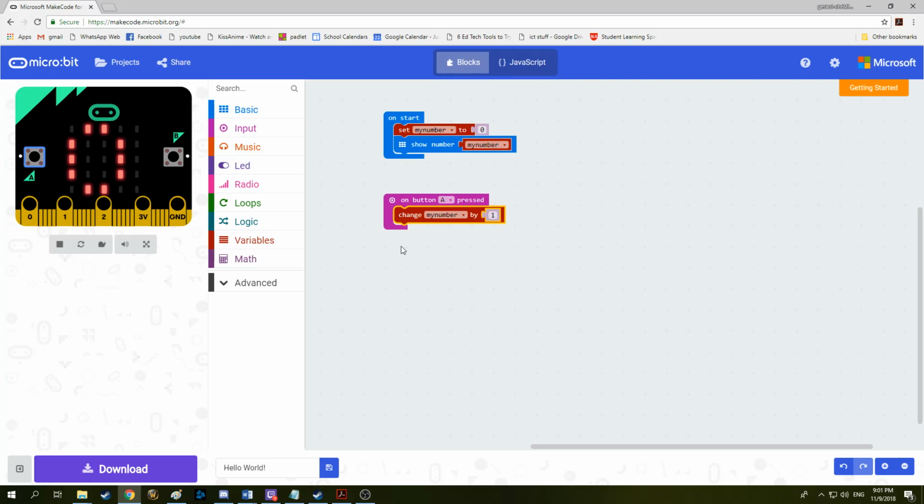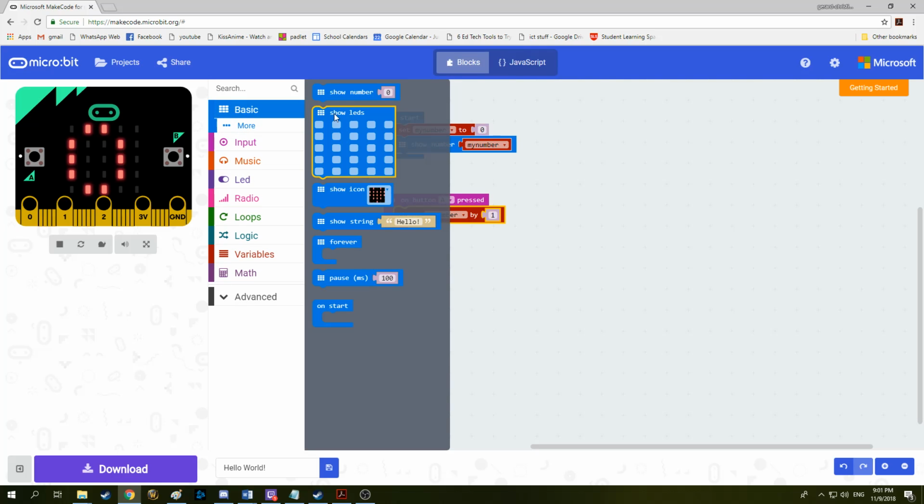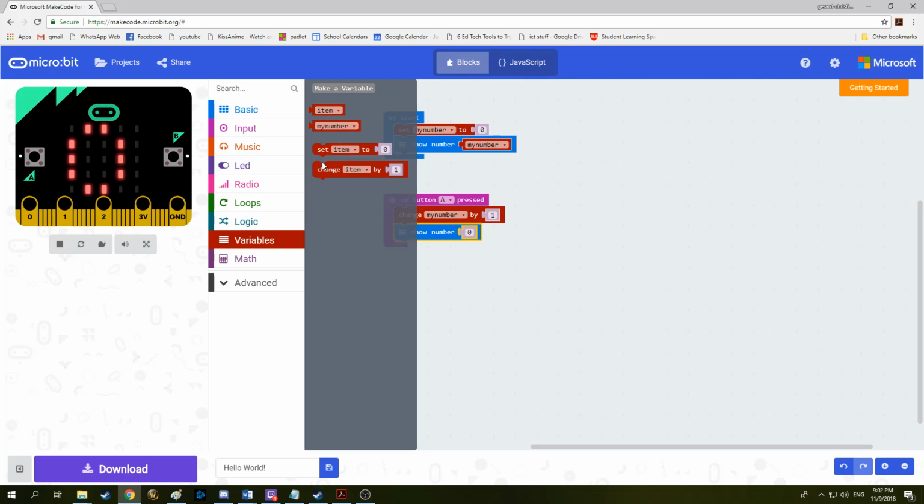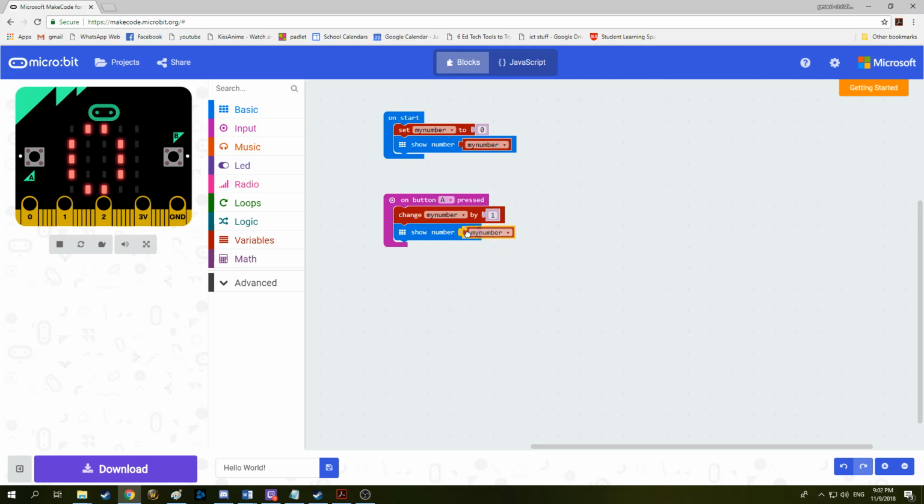However, it will not show the new value of your variable. Why? Because in order to show it on the simulator over here, you will need to use the function show number or show string. So now we're going to put this here. Okay, and once you put this here, it's going to show the number 0. If you want to show the new value of my number, what you need to do is go under variable and click this my number over here. Then we're going to drag it out and replace the 0 with it.